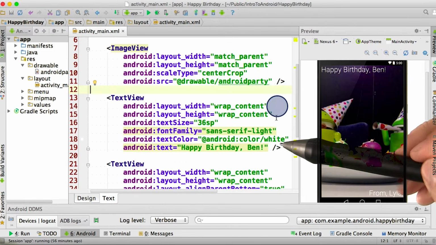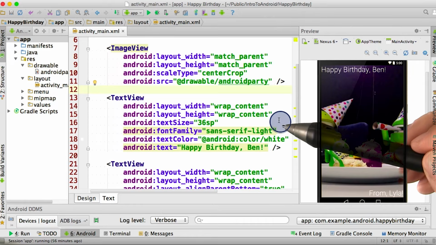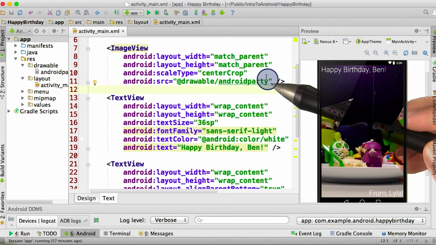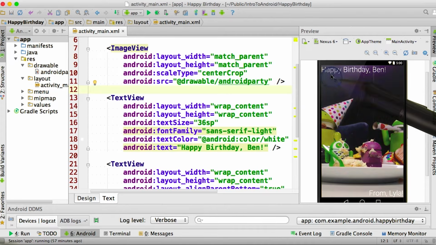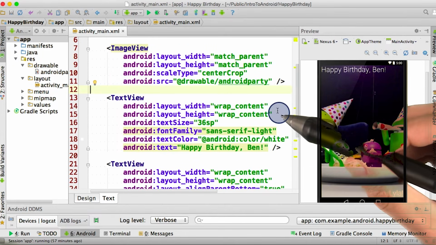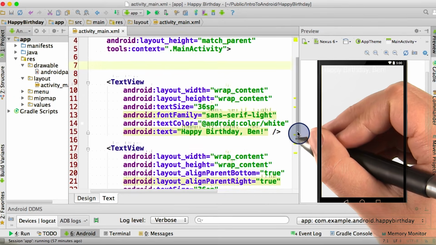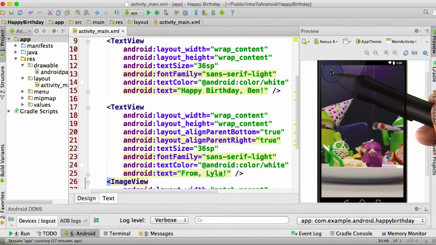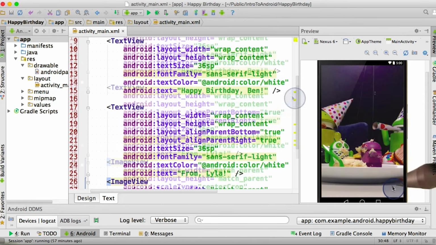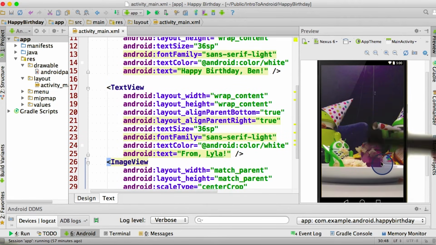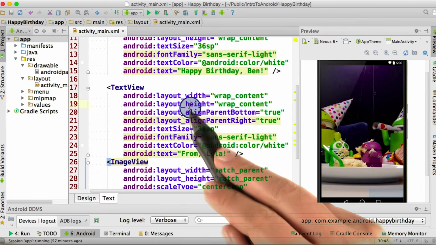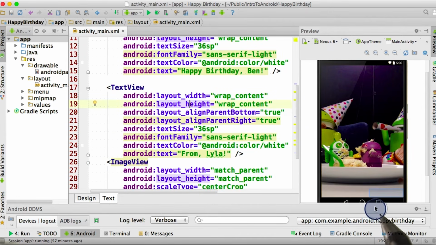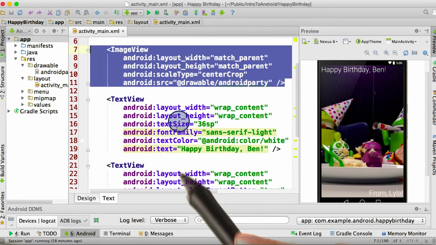Okay, so here's my working code, but I'm going to just show you what I mean by the ordering of views. Right now, my image view is placed first, then my two text views, and we can see the text easily on the screen. Now if I instead cut this image view, I'm going to scroll down, I'm going to paste it right here. All right, and now I have text view, image view. Well, it draws the Happy Birthday Ben text view, and then it draws the From Lila text view, and then it draws this Android Party image over the other two text views. If I select the text views, I can see that they're still there, they're just being covered up by the image view. All right, I'm going to switch it back. That's much better. My text views are on top now.